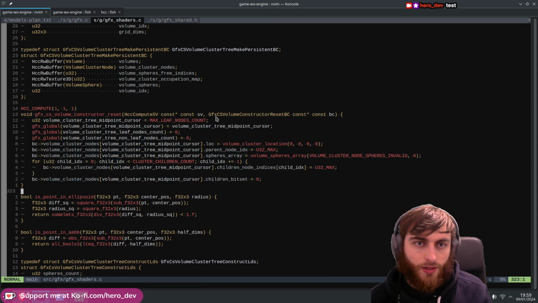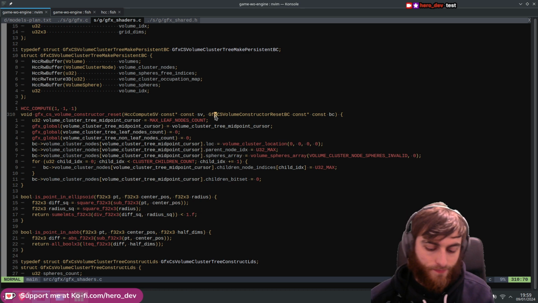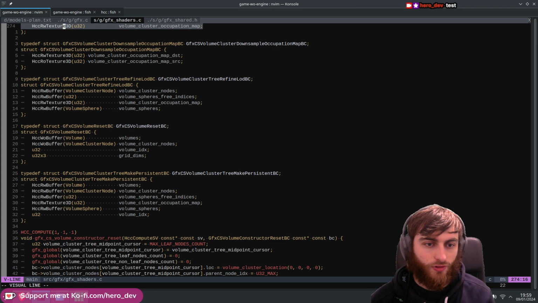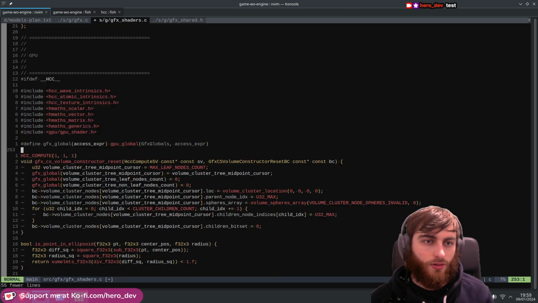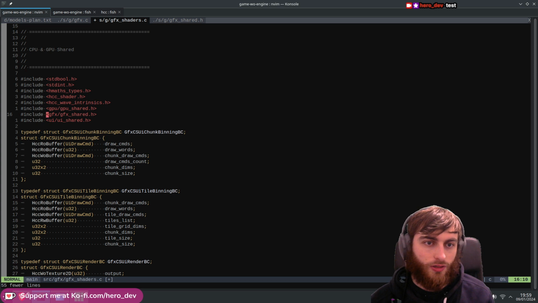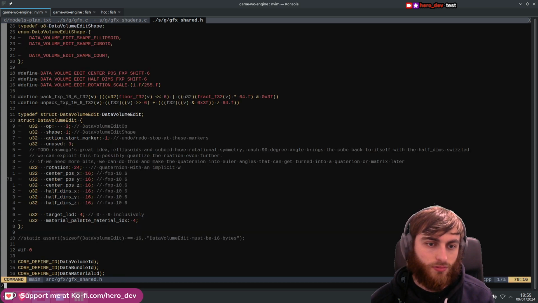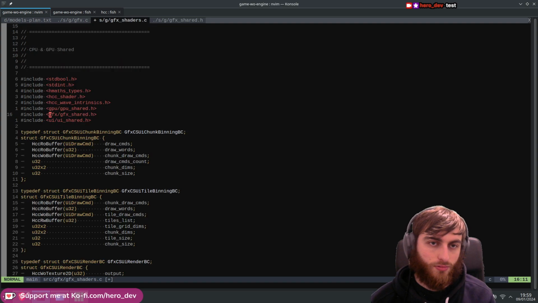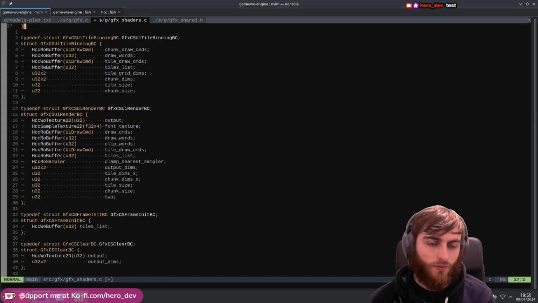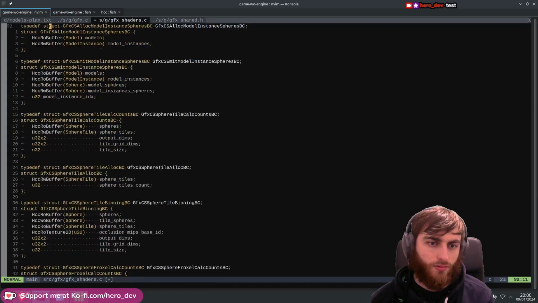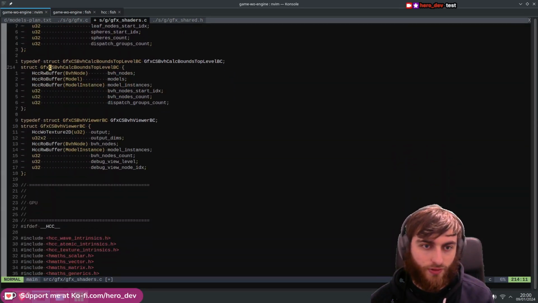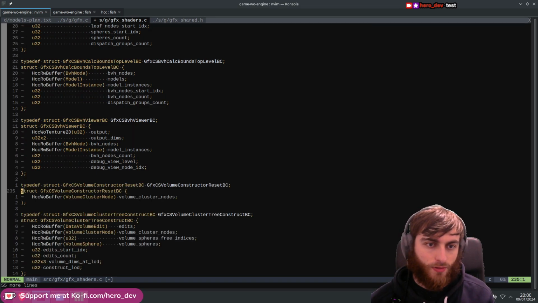This is the first one. Now, these kind of need to move into the right place, not gonna lie. These shouldn't be sitting here. These need to be moved into the shared header. Oh no, this needs to be moved up here. All this stuff. So these are the push constants that get passed into the shader. So just move into the right place.